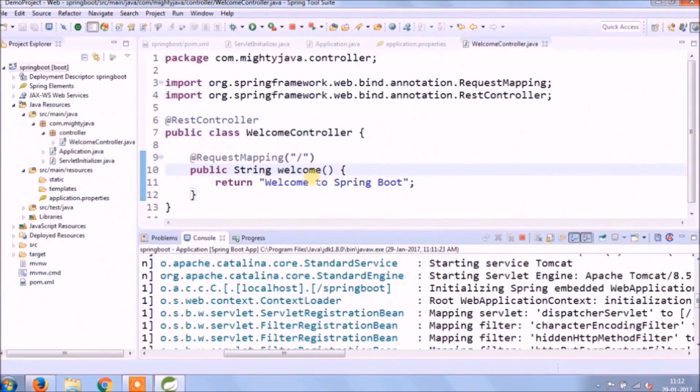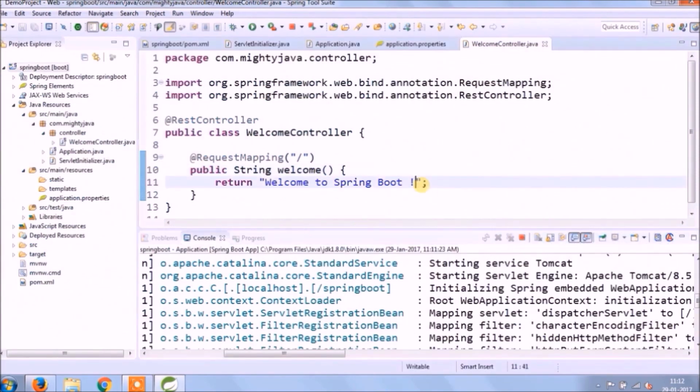But if we make some changes in the message, will it reflect just after refresh or not? See, it's not showing the changes. For that, we need to add something else. Let's see what that is.